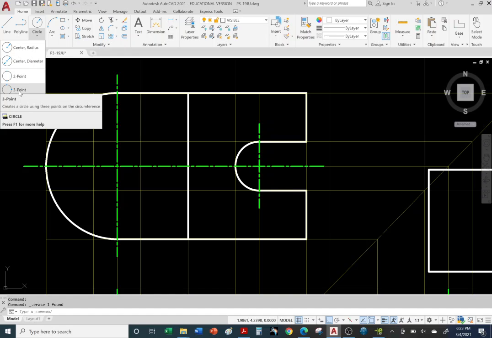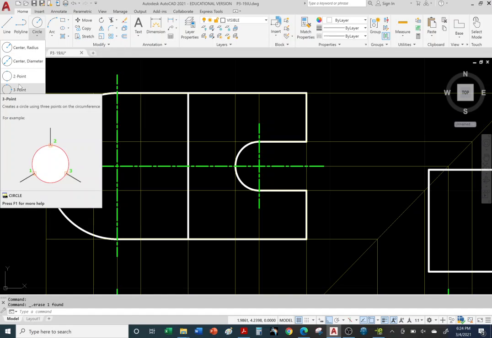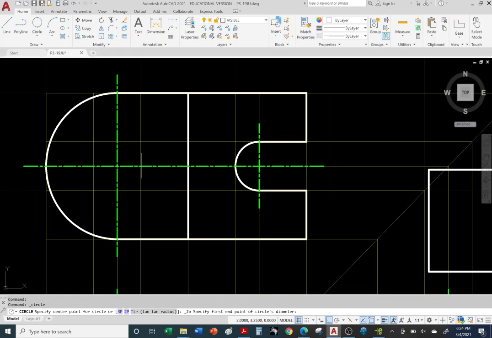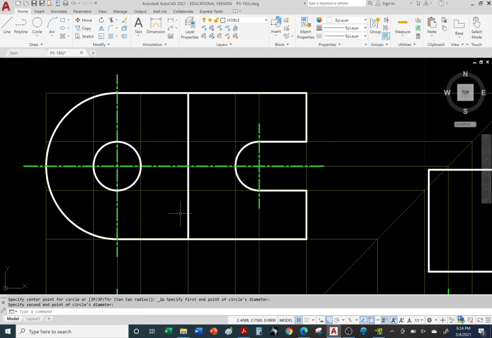3-point circle. Actually, you know what? Let's do 2-point circle first. And the 2 points either have to be vertical quadrants or horizontal quadrants. So let's do the vertical one first, 2 points. I can go from this point to that point. So that's the top quadrant, lower quadrant. Ta-da! Okay, let's go ahead and delete it.